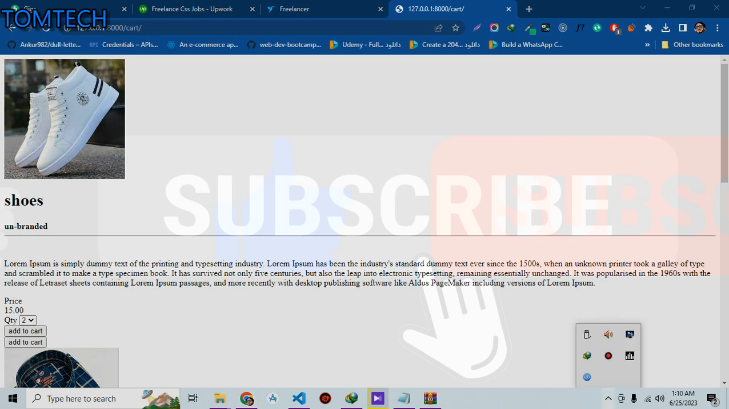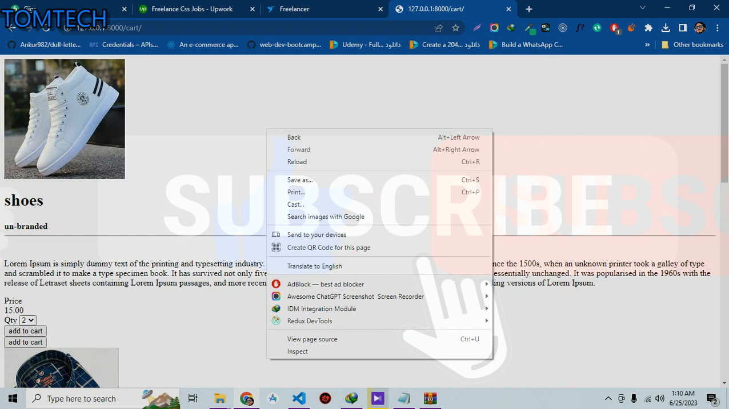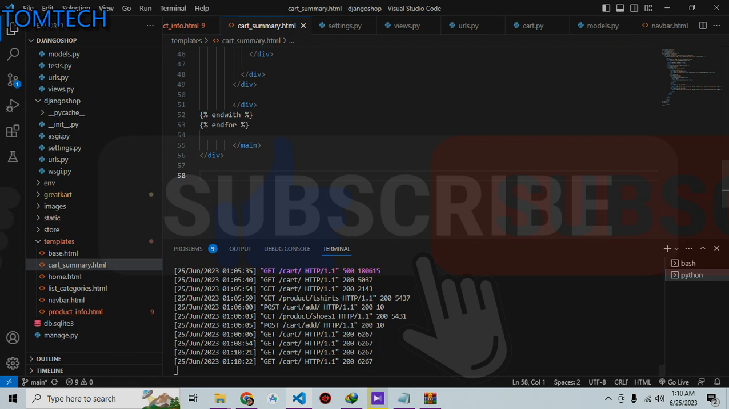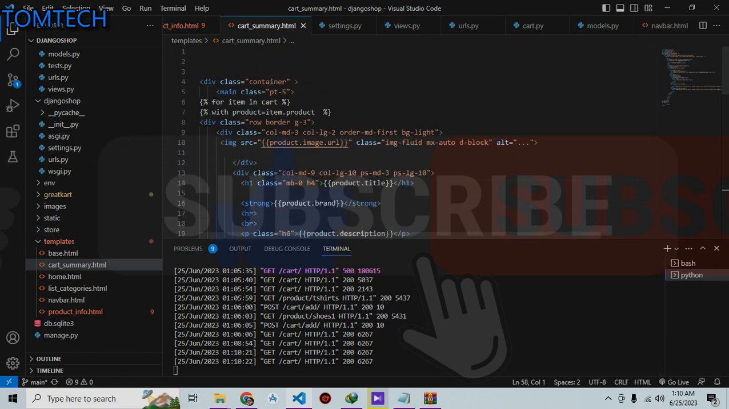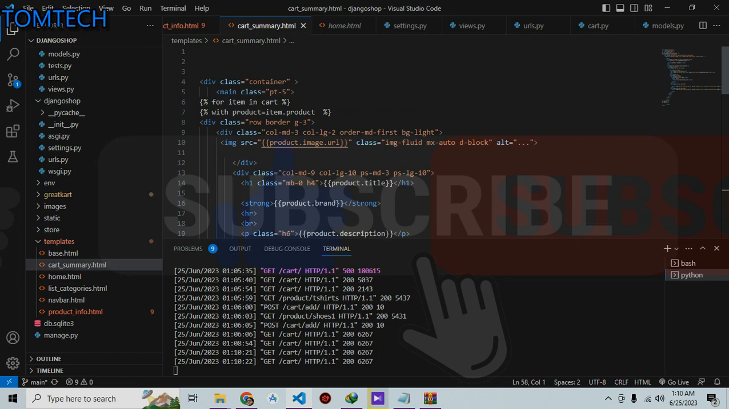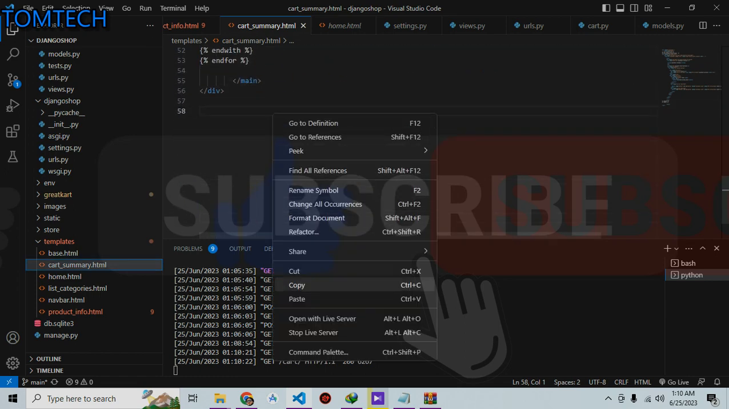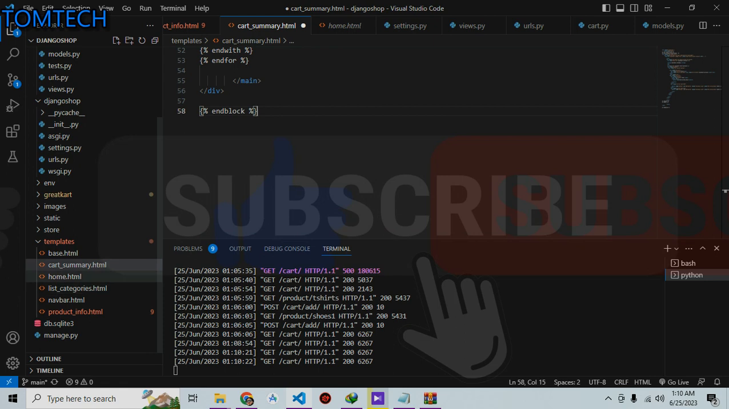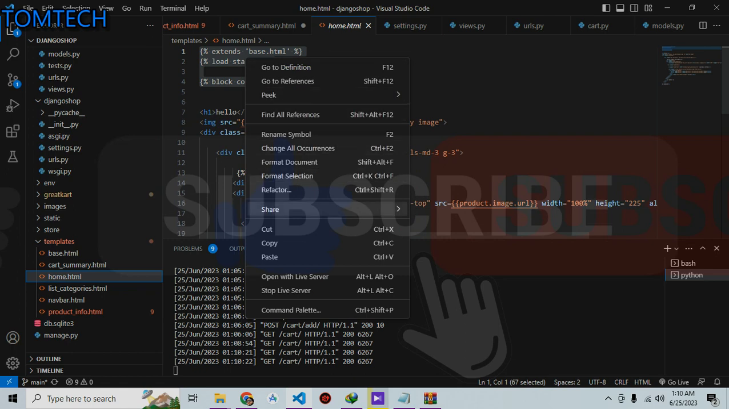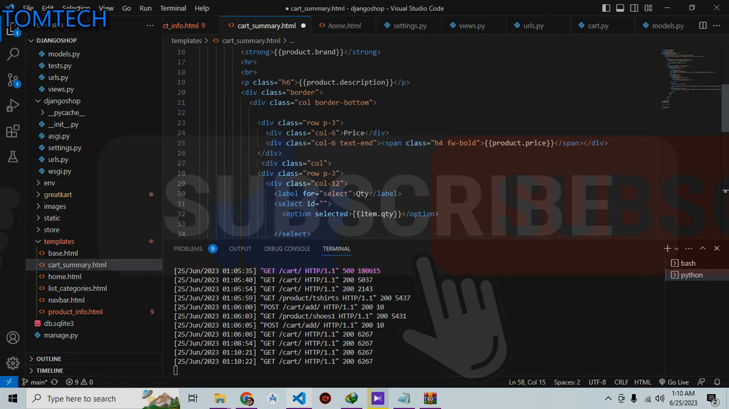Okay guys, so yeah, there we are. First of all, we're going to load our static files in this card summary page. Go to your card summary and just go to the home and copy this in block. Come to card summary and paste it in here. And again go to home and copy all of these codes and paste them in here.